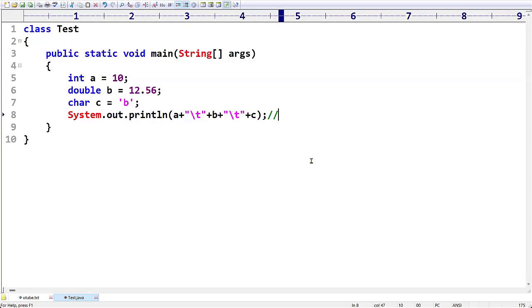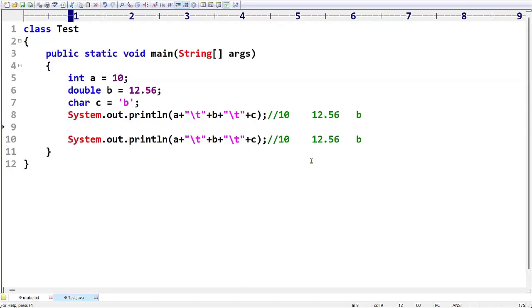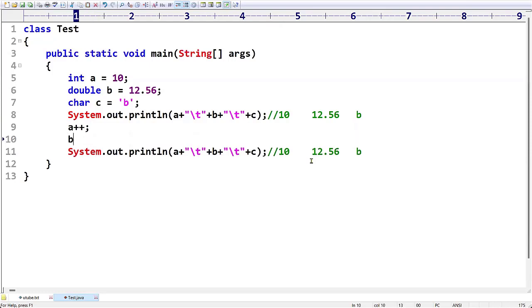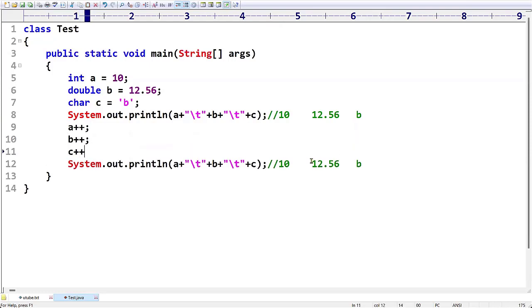What is the a value? 10. 10 will come. What is the b value? 12.54 will come. What is the c value? b it is going to print. Now I am taking a++, I am taking b++, I am taking c++.